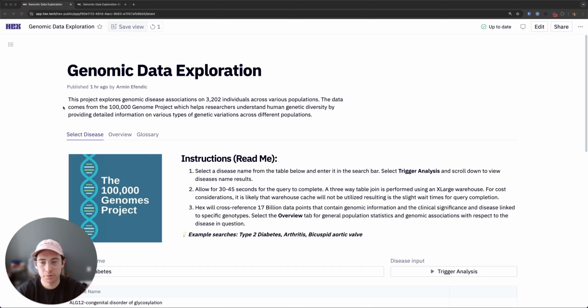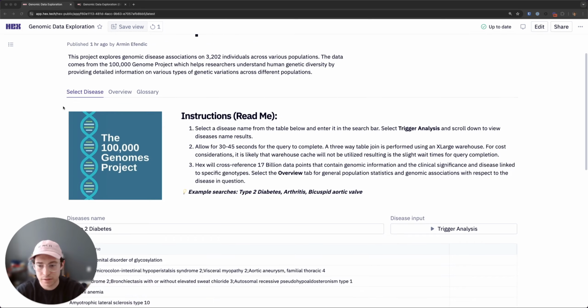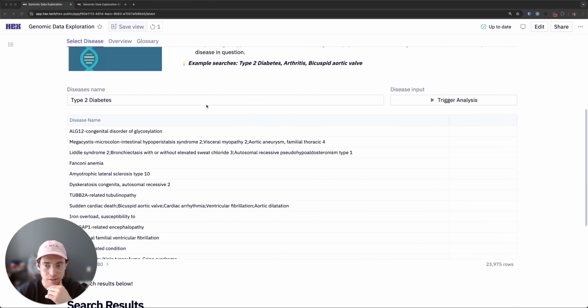Today I want to walk you through a project that I put together using Snowflake and Hex to power large-scale genomic data exploration. I'll be looking at general population statistics as well as genomic disease associations tied to a specific disease of interest. Diving into this, I decided to look at type 2 diabetes, and I've gone ahead and already triggered my analysis.